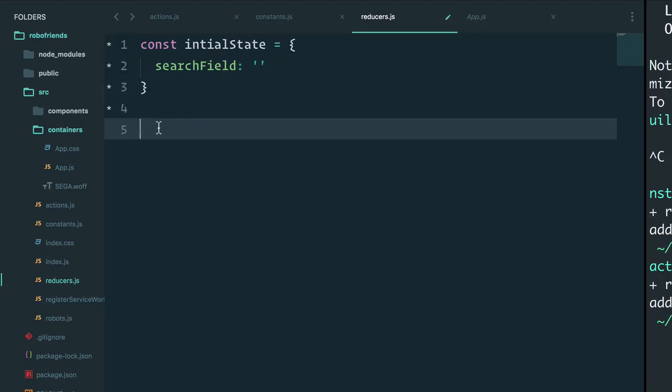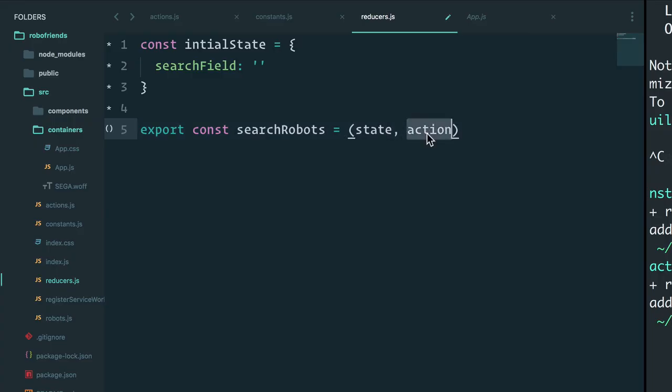And now we need to create the reducer. Again, remember, it's a function. That's very easy to do. Again, because we're going to use it in other places, we're going to export it. And we'll say that this is going to be called search robots, because that's the action that's taking. It's going to search the robots using the search field. So this search robots reducer will take in a few things. First is a state, which is the state of our application. And then the second thing is the action. So that is what action just happened.